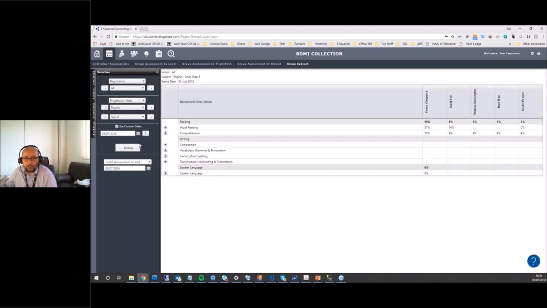Purely because it suffers the same problem that group assessment by level does, is that we can only look at one particular step. That said, if I concentrate on just an individual student, what it actually gives me is a breakdown of what's happening inside a particular level here. So if I look at word reading, if I look at Scott, for example, 14% of word reading, but only 4% of comprehension.